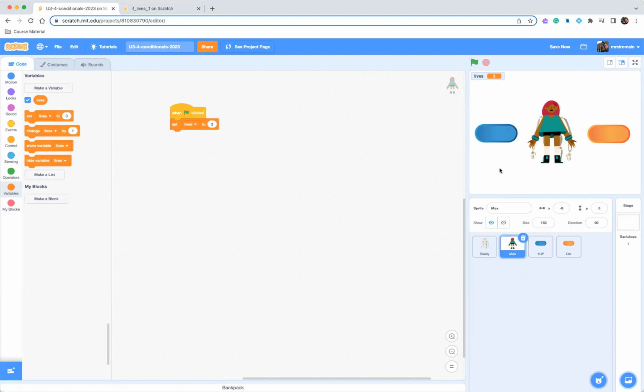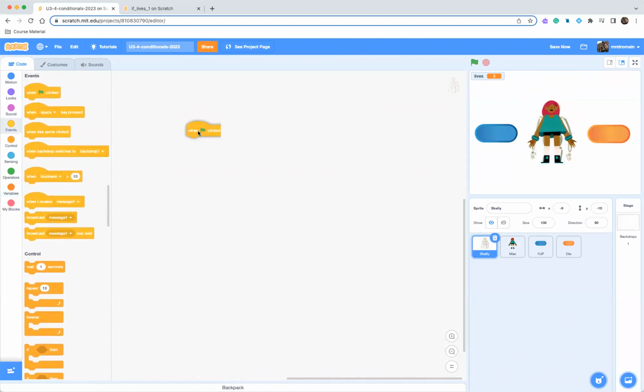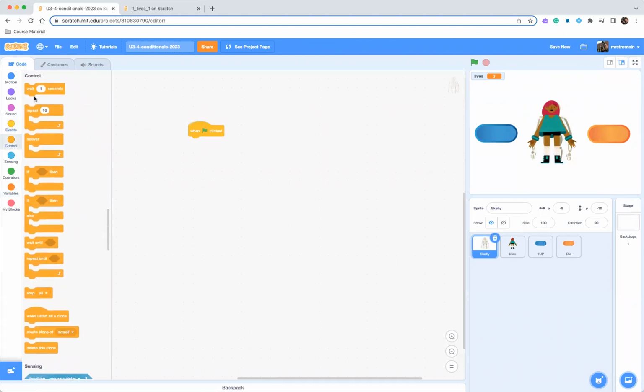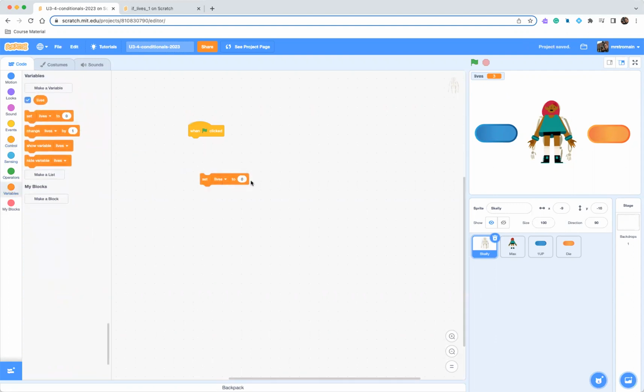We're also going to have the same code on Max, and we're going to have the same code on Skelly, and we'll look at why a little bit later. I can drag that, and I'm going to do the same thing. Events, when clicked, set lives to 3. Okay, we'll put that in both places for now.